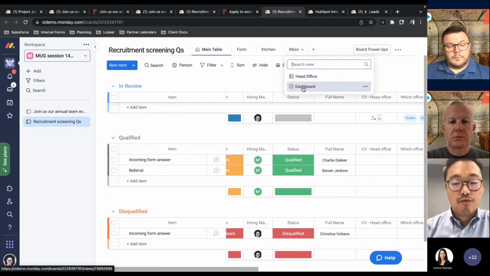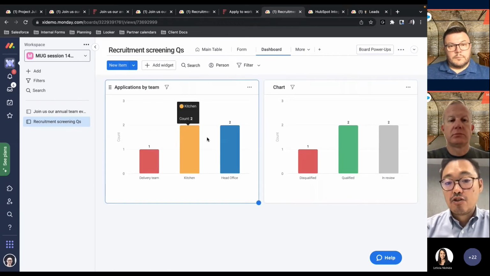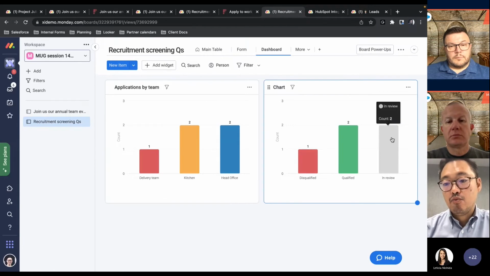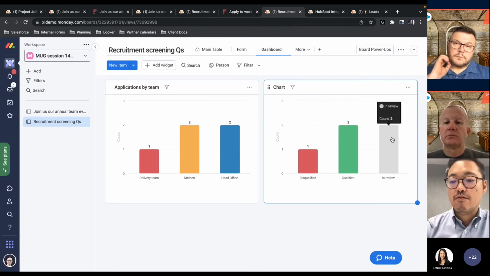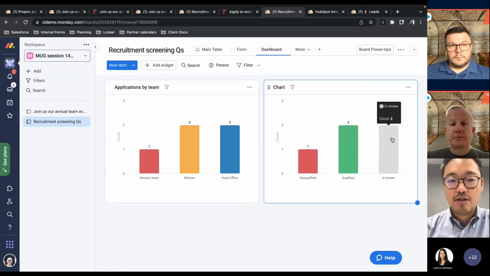And again, with all forms, we can set up a lot of reporting. So I've created just here a dashboard based on applications per team, and also we can track how many of those applications we're getting are in review, qualified, or automatically disqualified as well. So by no means is this an extensive use case and example of what you can achieve with work forms, but I just wanted to give the audience a flavor of what can be done with the conditional formatting and also the automation link as well.